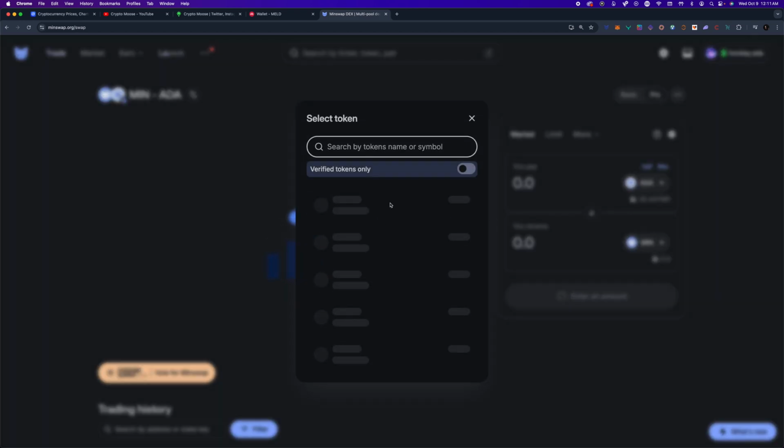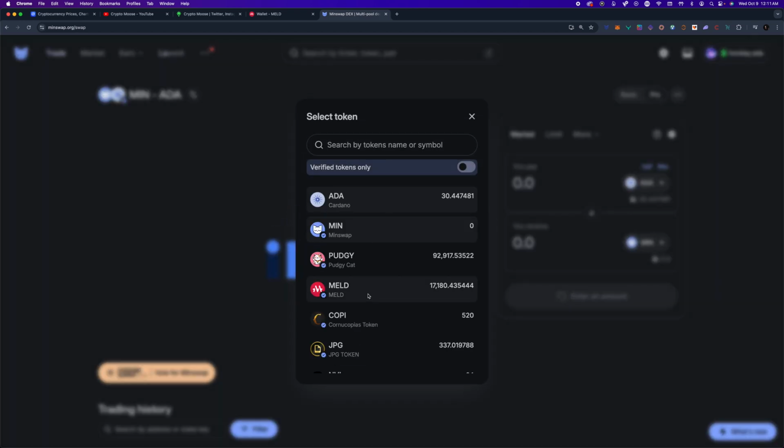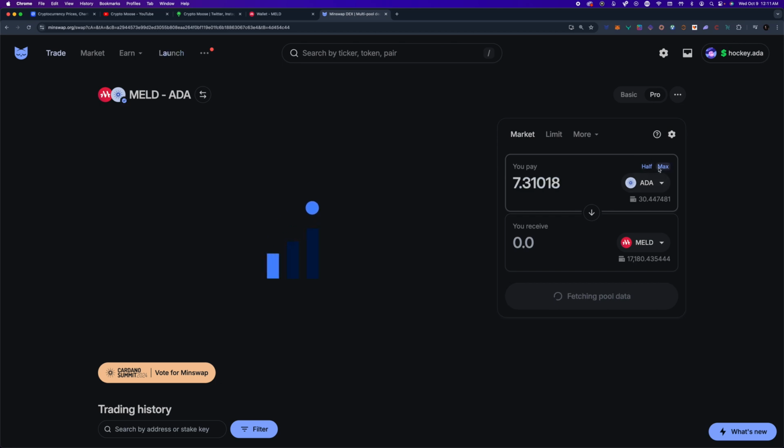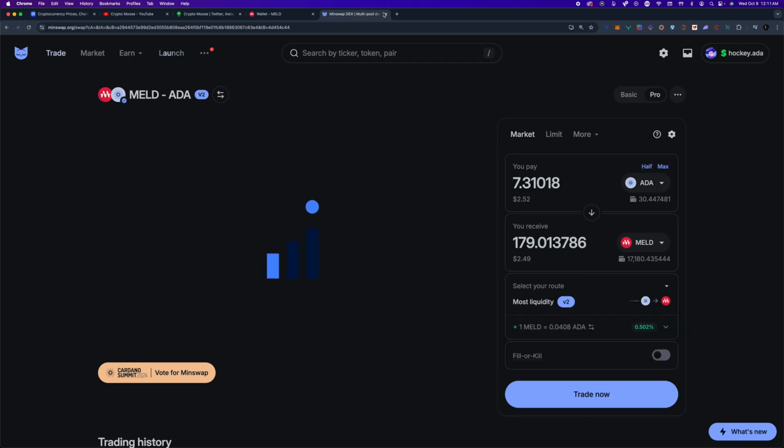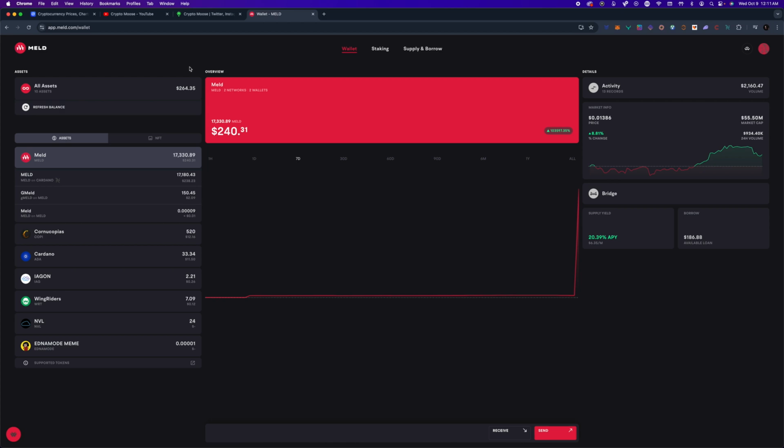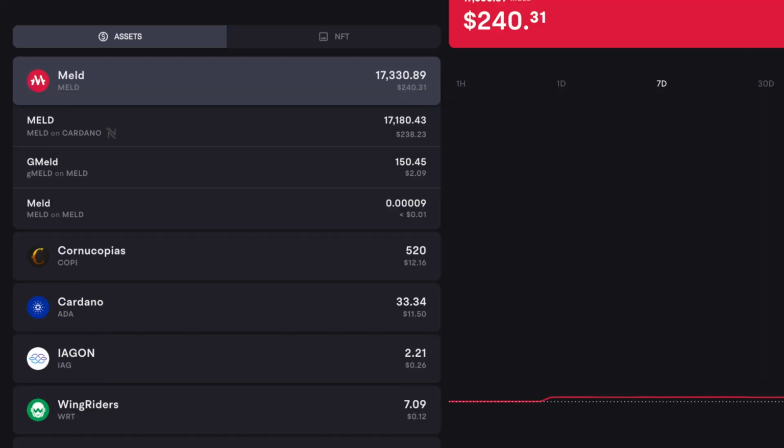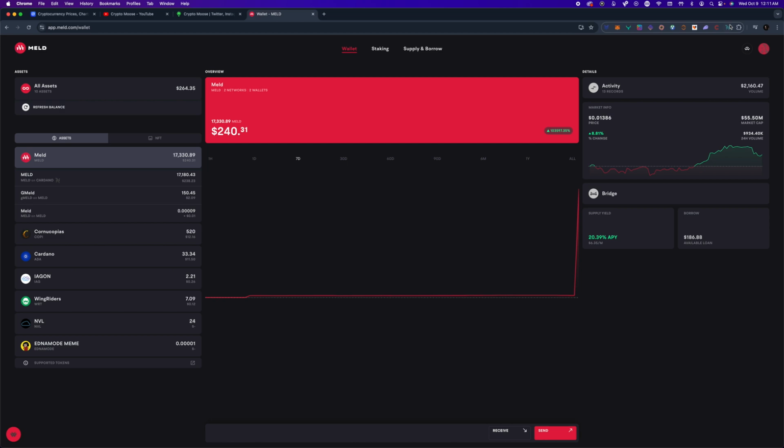What you're going to do is go to MinSwap if you have to, and all you're going to do is swap some ADA for MELD. As you can see in my wallet, I've currently got some MELD on Cardano. We have 17,180 tokens. What we're going to do soon is convert that or bridge it over. That's going to be one of the steps as well.